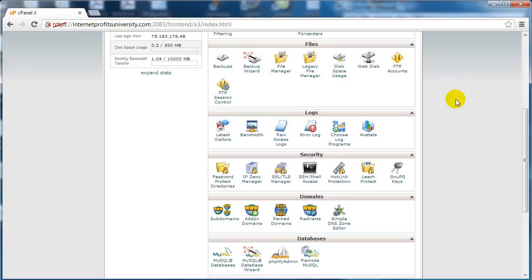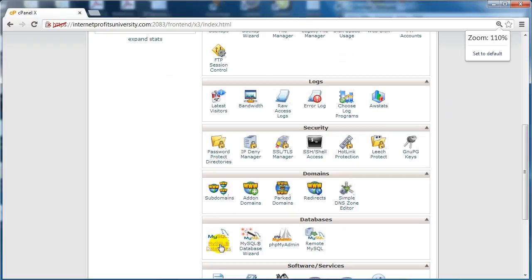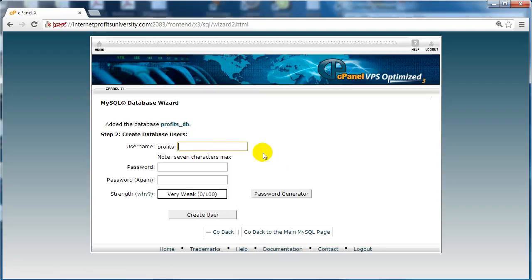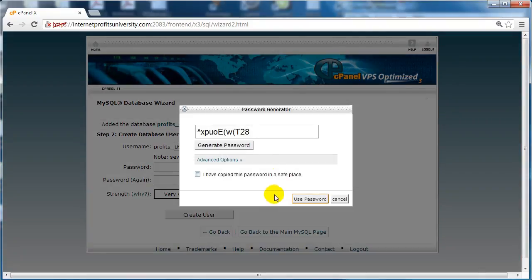To do that, all you need to do is simply click on MySQL Databases or the wizard. I prefer the wizard because it's an easier route to create your MySQL database. At this moment, you need to create a database, and you can name it whatever you want it to be. Now you have to create a user, and we're going to create a password by clicking password generator. And you need to make sure that you save this to a safe location.